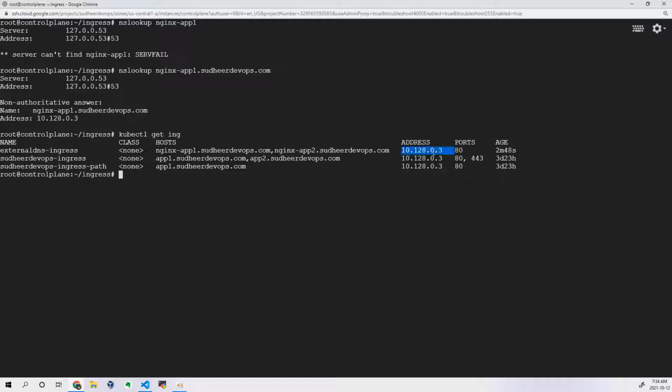The problem you can see here: this is the address which got registered. That's the reason it is adding it. Technically, it should be a public IP address, which means the nginx ingress controller you have deployed has to be exposed through a service called load balancer.